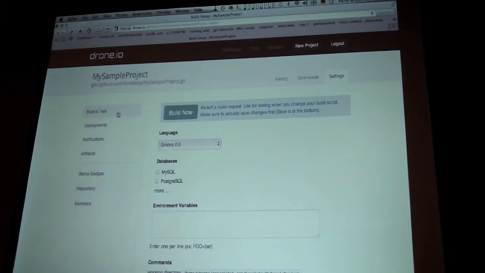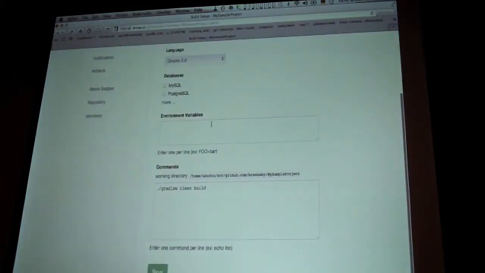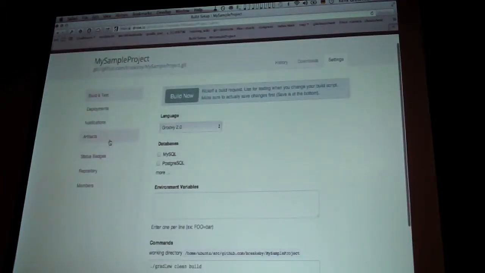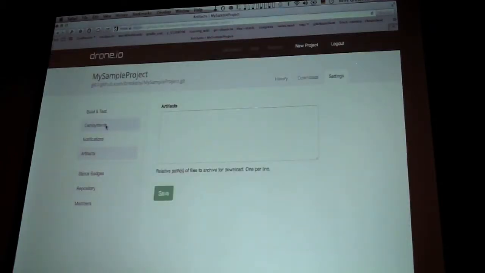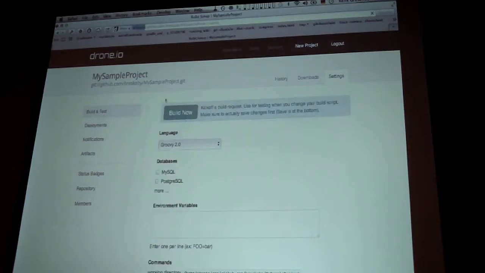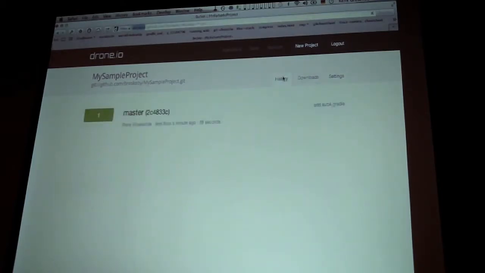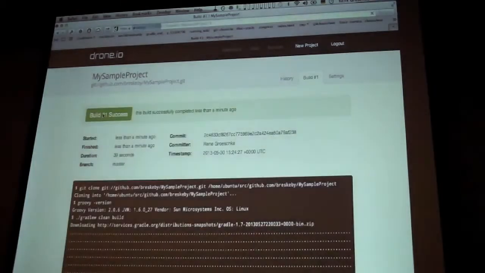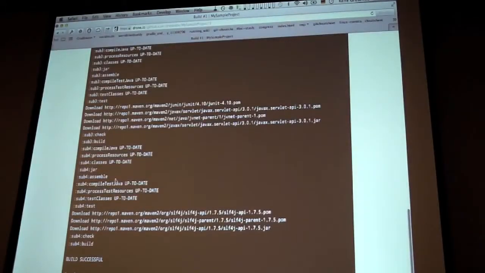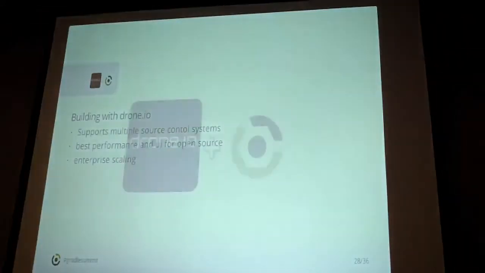I had a chat with the guys from GradleCI. They did something similar. Yeah, you can configure a test stuff like this. What they did is, let's move on a bit.